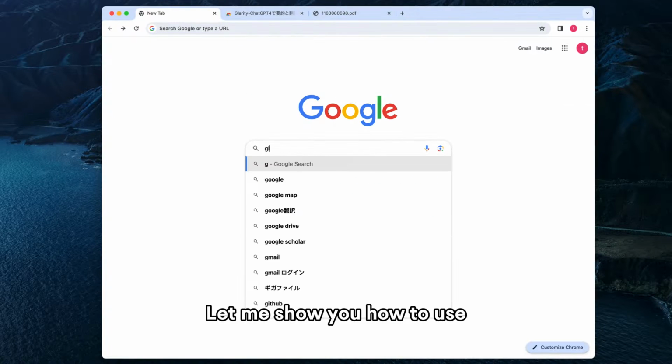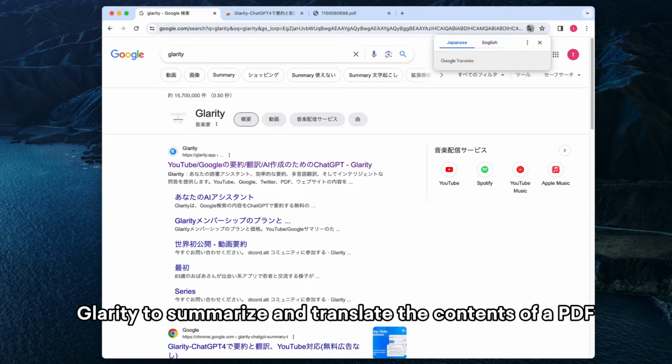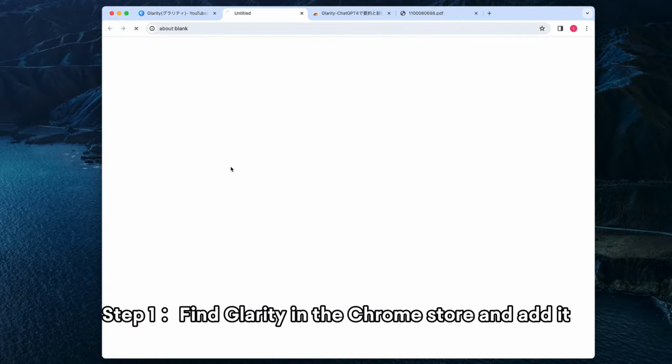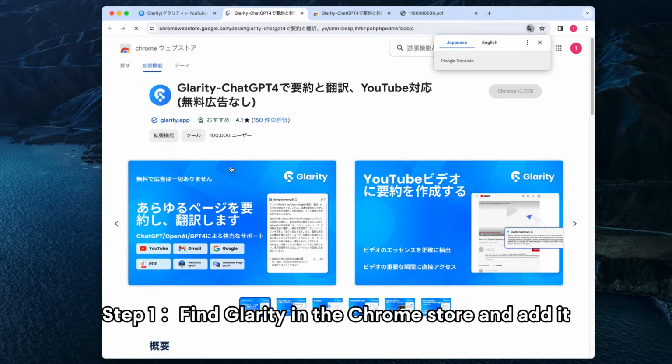Let me show you how to use Glarity to summarize and translate the contents of a PDF. Step 1. Find Glarity in the Chrome store and add it.